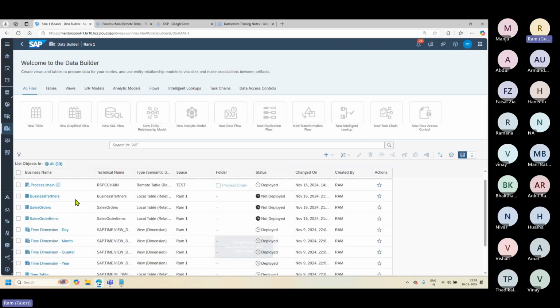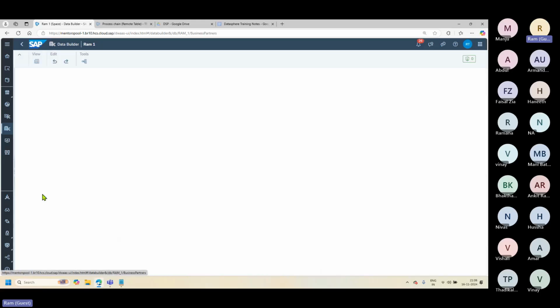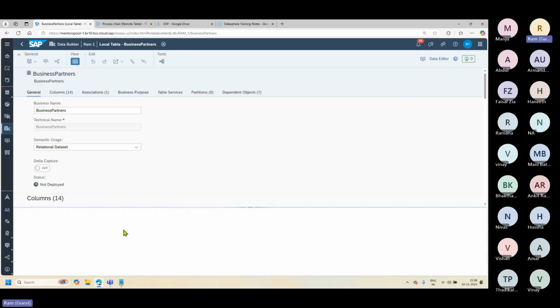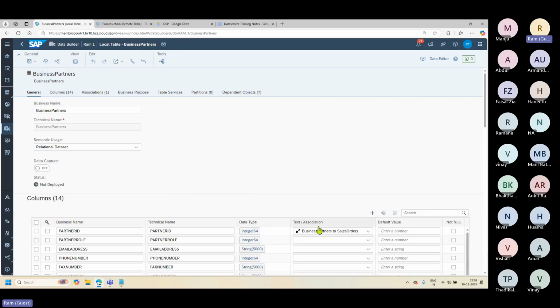Now you see here, business partner is a local table. It got imported. It imported other two things also, sales order and sales order item. That's okay. We leave it. But for here, if you see in the business partners, it is showing not deployed, and if it is not deployed, there is no database level artifact itself. So it will obviously not have any data. So if I go and see the data preview, it will not have any data. And why it came up with all the other thing is, I will explain it to you later.